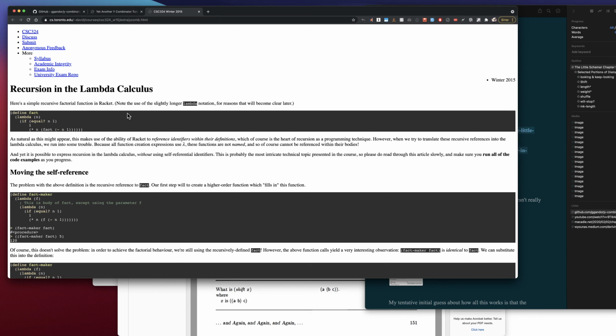"This is probably the most intricate technical topic presented in the course, so please do read the article slowly and make sure you run all the code examples as you progress." Okay, moving to self-reference. "The problem with the above definition is the recursive reference to fact. Our first step will be to create a higher-order function which fills in this function."